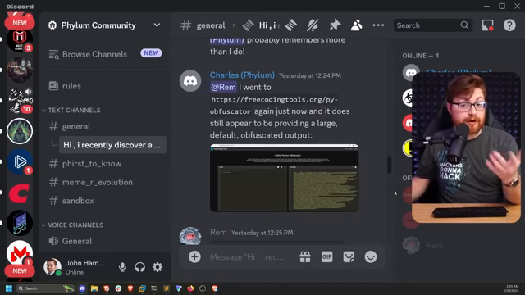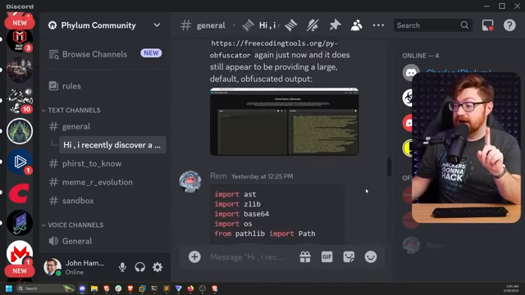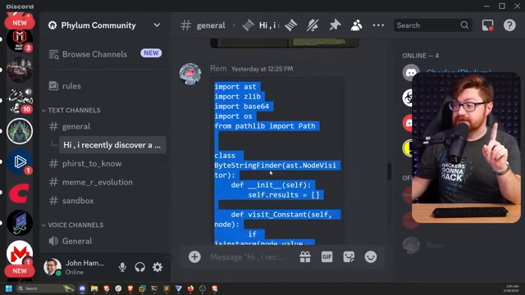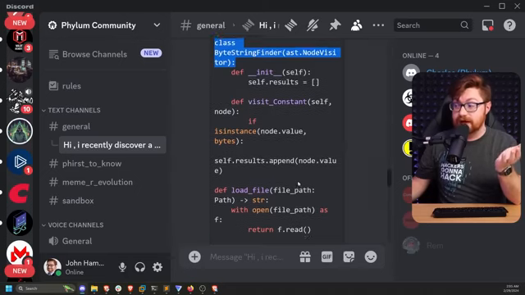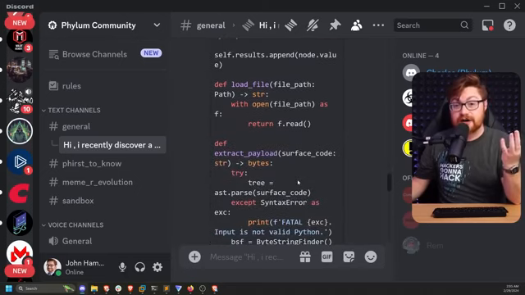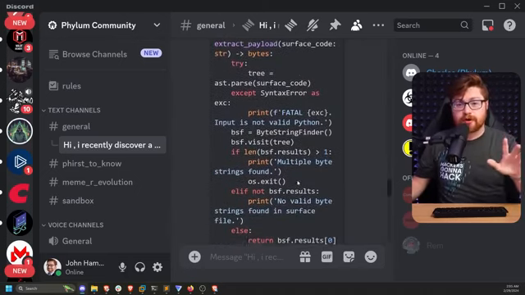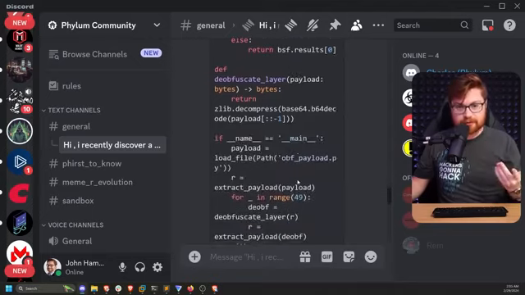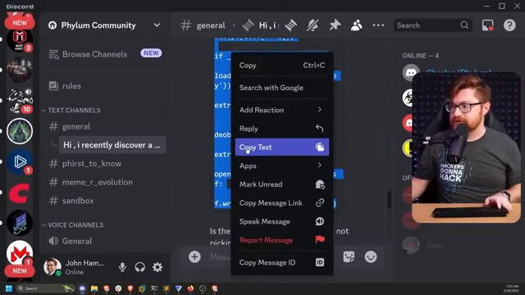Thankfully though, the great researchers and folks over at Phylum did share the script and syntax that they use to be able to deobfuscate it. And it uses some abstract syntax trees, so it's a lot smarter and a heck of a lot better than anything that I would be able to write. Let me go ahead and copy and paste this and we'll see it in action.